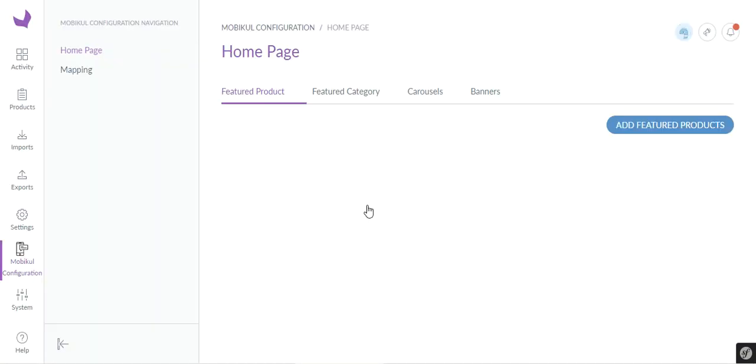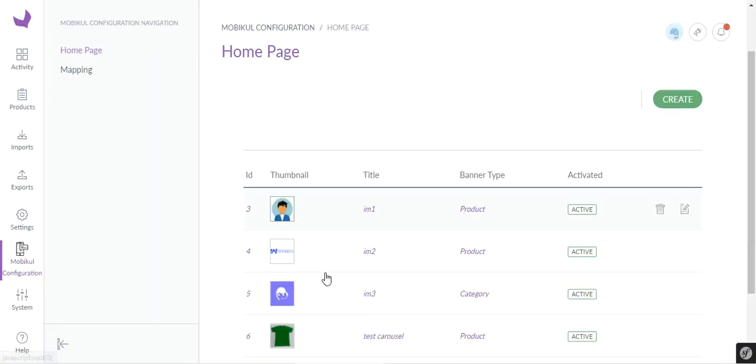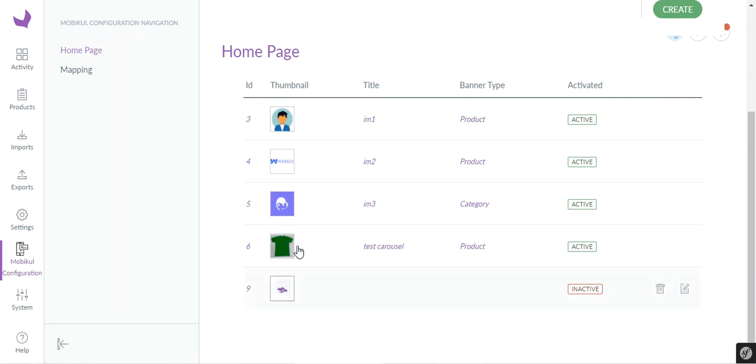Now this would save the particular carousel image under the image info here and would be listed under this particular section, as you can see.